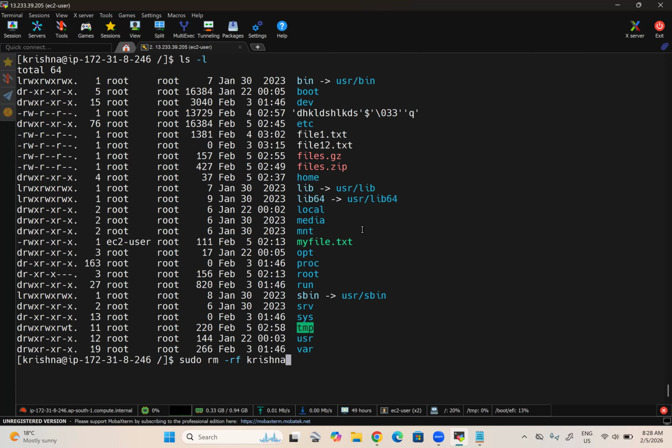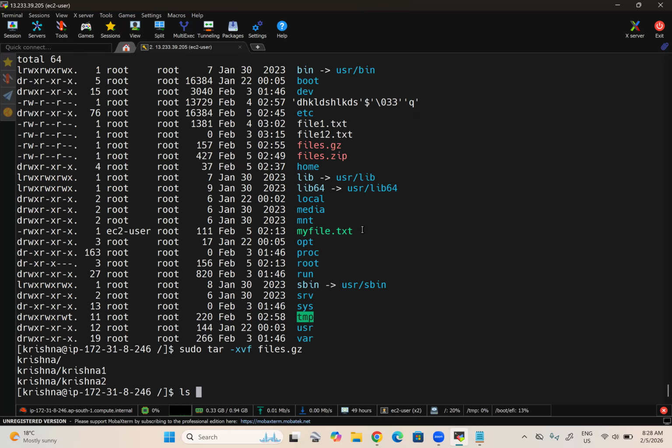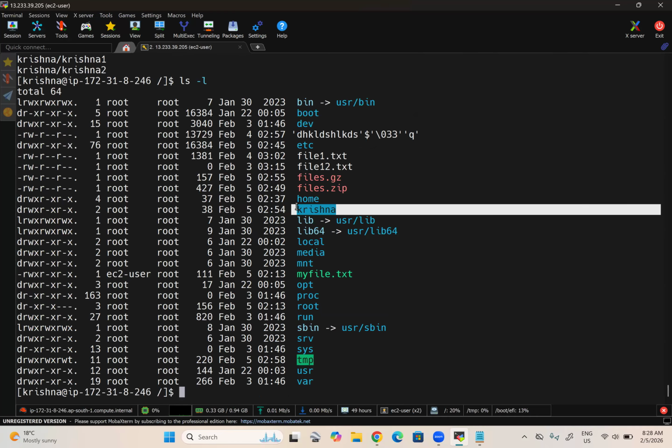Okay, let me execute that, tar hyphen xvf. See here, this is the one. Already there is a folder with the same name, right? So it replaced, so we were unable to identify. See, that files.zz contains a directory called Krishna, right? That was extracted here. You can see the time, February 5th, 2:54 UTC. If I add five and a half, it's approximately 8:30, right? 8 something. The same time. That's the folder. That's how you can extract.